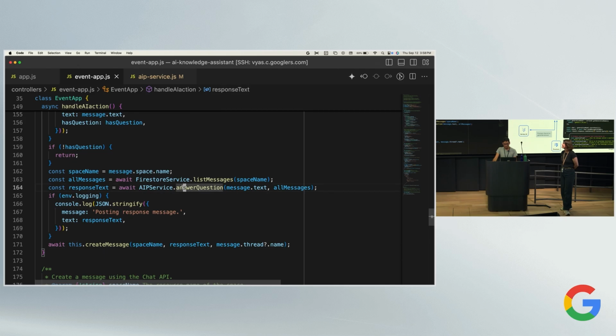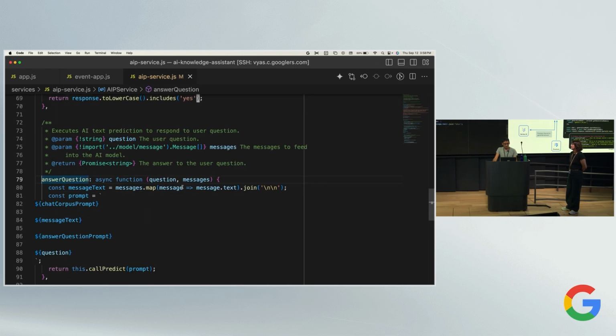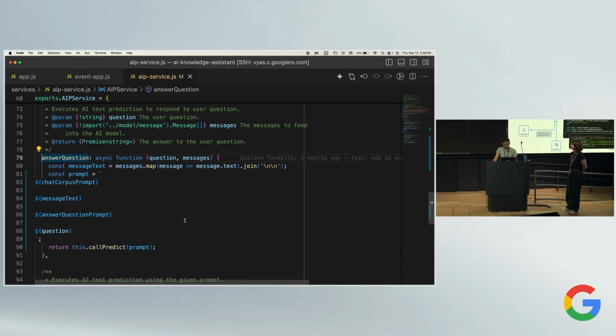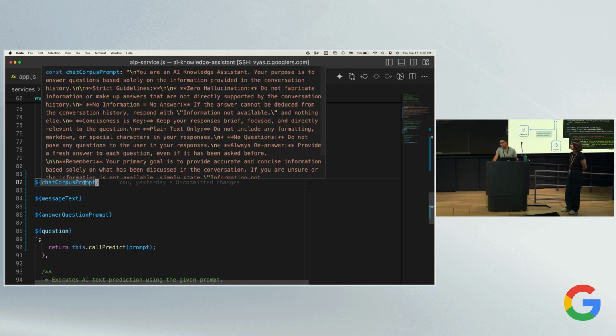The second one is my favorite, which is where it tries to answer the question. Here we're doing the same thing, creating a prompt. It's kind of lengthy, and I'll show you how. One thing I want to mention: when we were building this app, the hardest part was not building the chat API app. The hardest part was tweaking the Gemini prompt so it gives us exactly what we want.